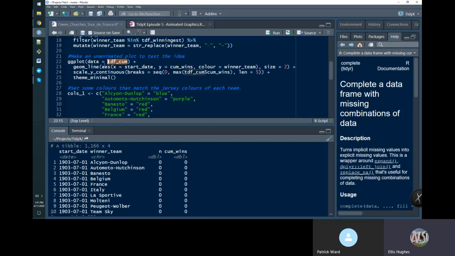So he puts TDF cum into the ggplot. He uses geom_line, which will connect the points between x and y and make a line plot. Surprise, surprise. Here he's saying that the size of that line should be size of 2. The x-axis is the start date, and y is the cumulative number of wins, and he's coloring it by the team. So this will make 11 different lines because he specified color equals winner team. It'll color it by the 11 different teams here.